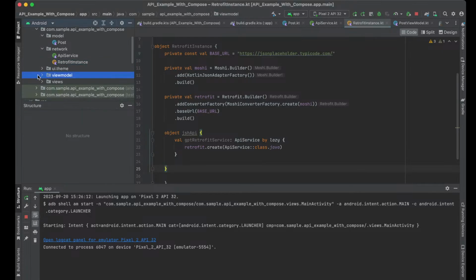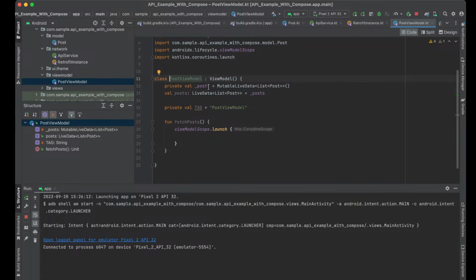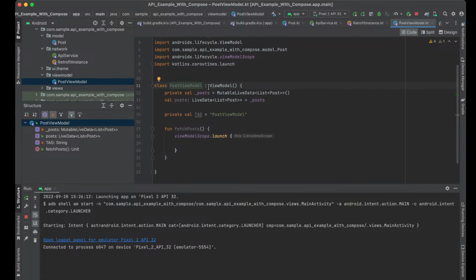Inside our view model, I created our post view model, which houses the live data. It's going to fetch the data from the response and put it in our live data, which is a temporary list in memory that keeps track of what we have. Every time that updates, it will also post to our UI.